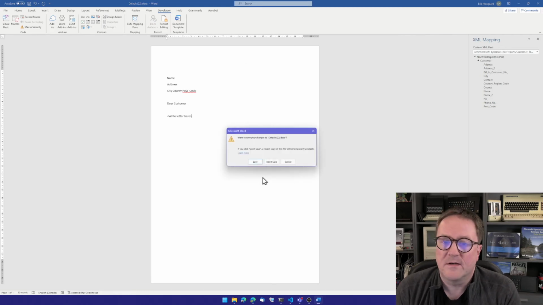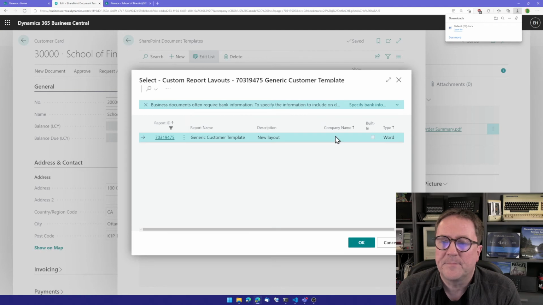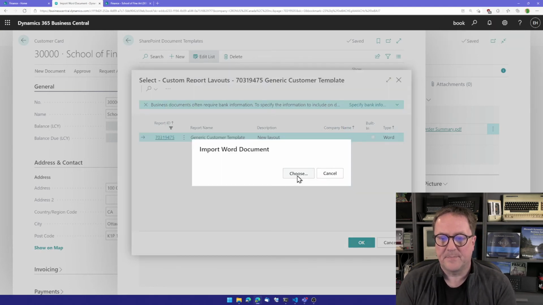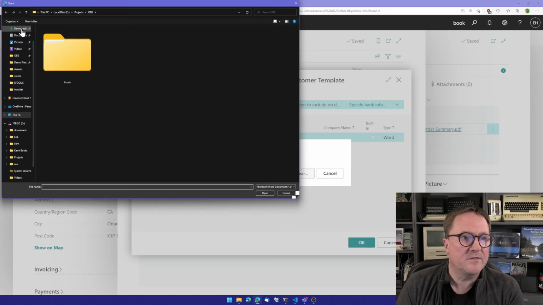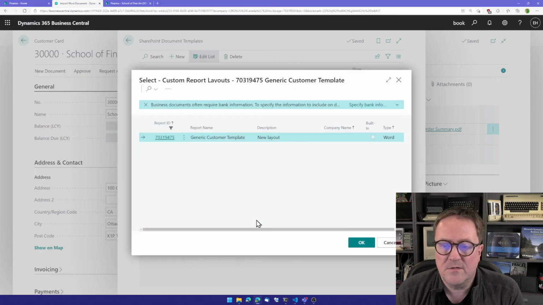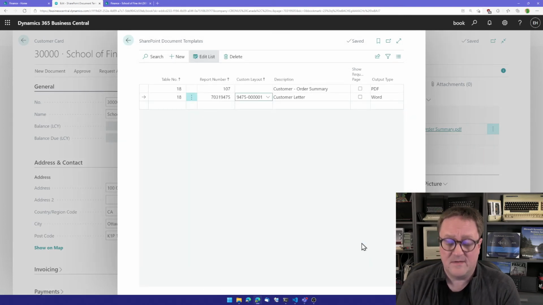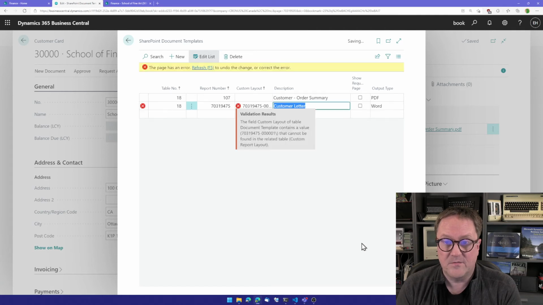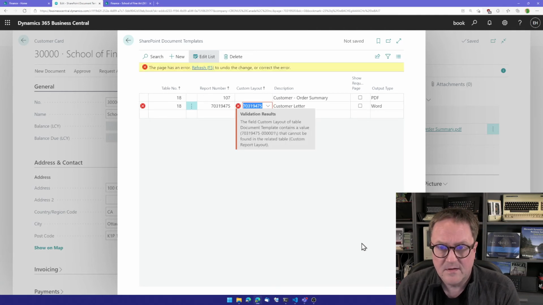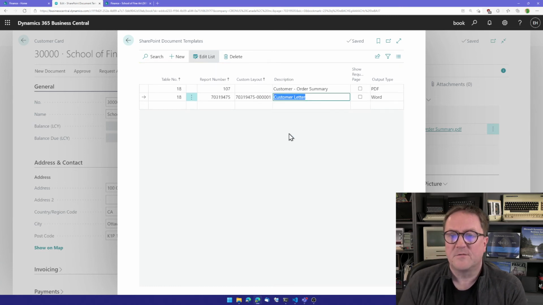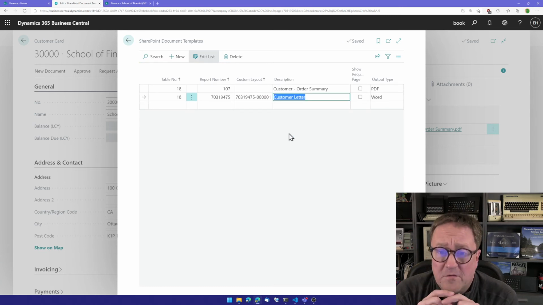So we can save that, and I'll go back here in the menu and say layout import. I'll import the Word layout that we just did. That was sitting in downloads. So that's imported. And now I hit OK, because we were still in the process of actually selecting a layout. Oops, I typed something. Let's do that again. Select this one here. So now this layout is selected for this report.